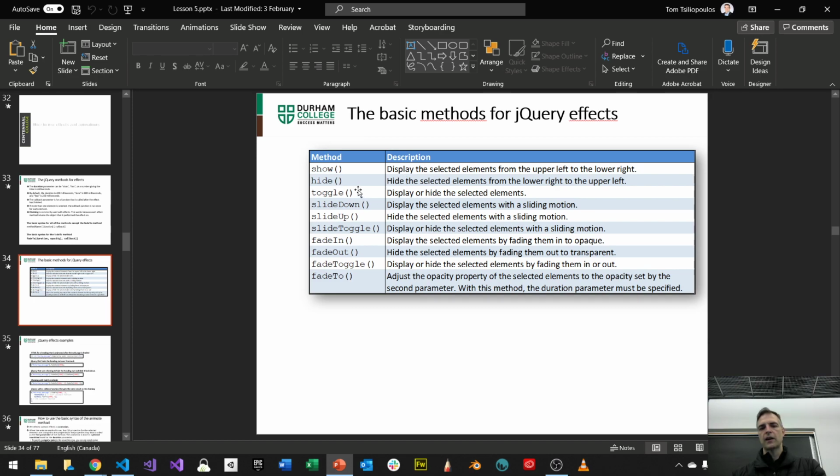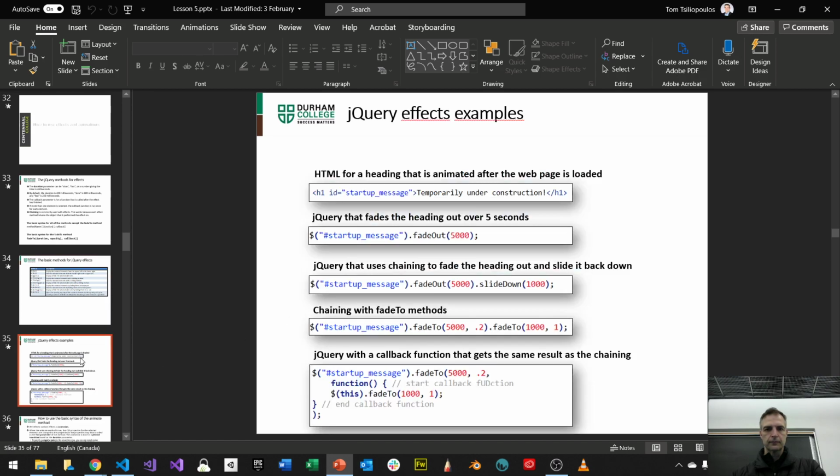When I click on it one time, then it'll allow me to make an event that can detect if I've already clicked onto it. Slide down, slide up, fade in, fade out. Those are very popular, fade in and fade out. Fade toggle and fade to. So those are all built into regular jQuery, right? With nothing else. And it gives you examples here in the code on how to do that.